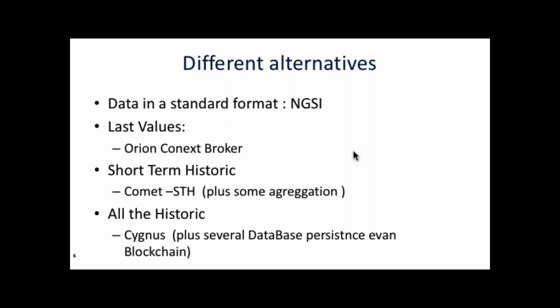And if you want to use all the historic, there you have Cygnus. There you can connect everything to different databases, even at the same time. We will see this later. You don't need to connect to a single database. You can make events filtering and decide that some events can go to one or another. Even there is work going on to have a serialization even on blockchain.